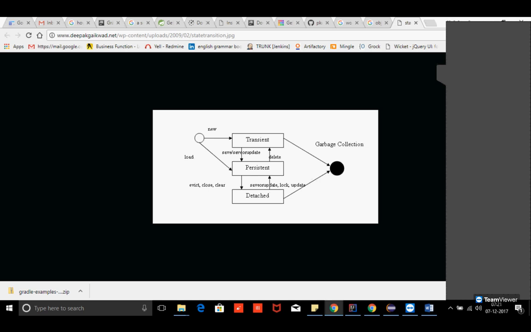When you save or update any operations, that means you are in a persistent state. Then save or update or log update. Once you're done with that, this object will go into detached state. After detached state, what can happen?